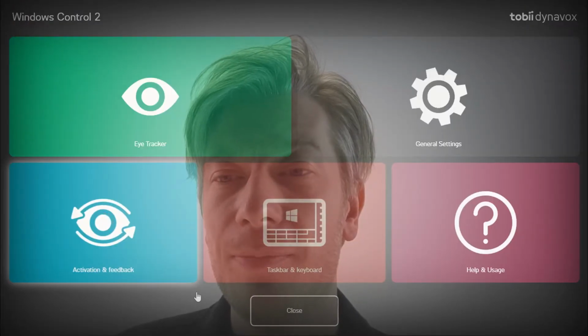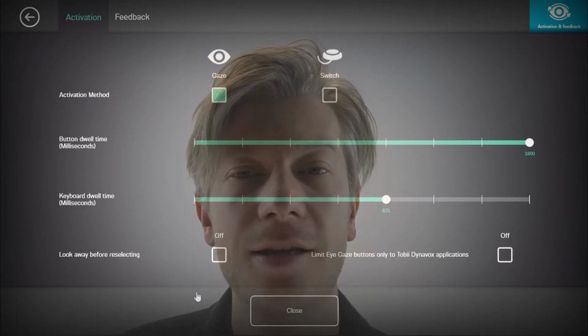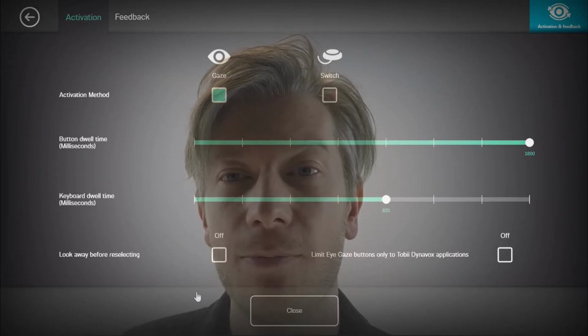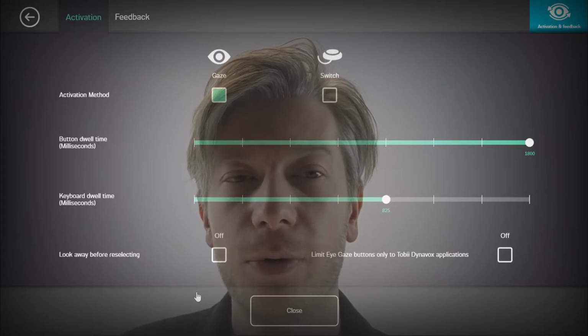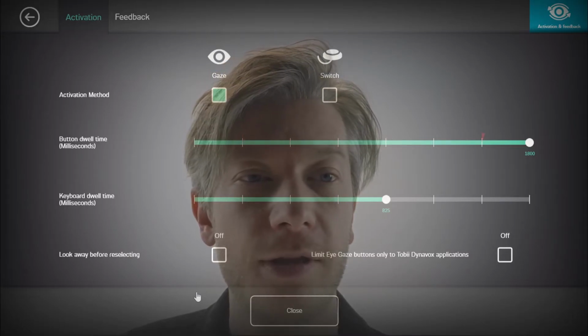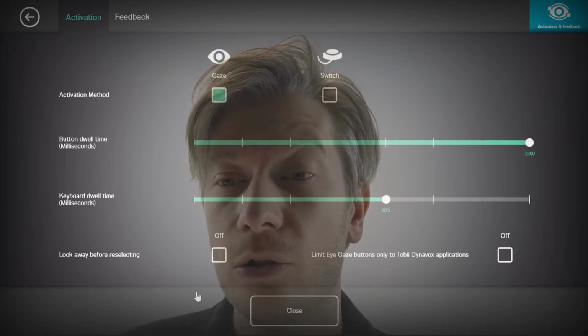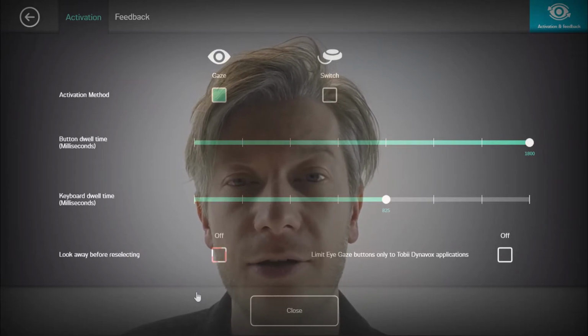Within activation and feedback, we can change the activation method, and since I'm using an eye tracker right now, I'm not going to switch to switch, I'm going to keep with gaze selected. Underneath that, we can change the button dwell time, and at present we have the slowest dwell time selected. So if I look at the look away before reselecting icon as an example, you'll see that it takes a little bit of time to make that selection.